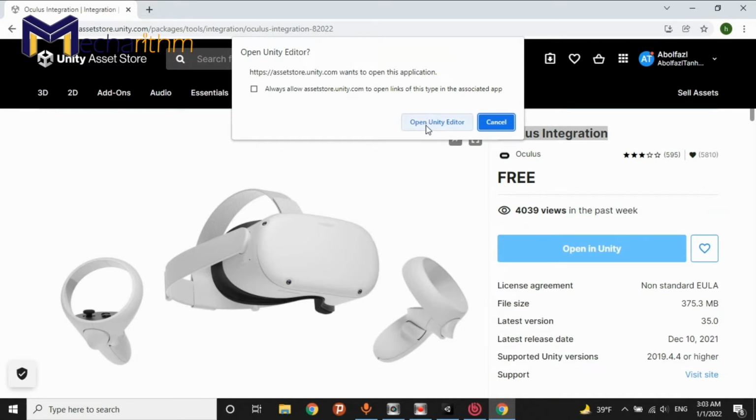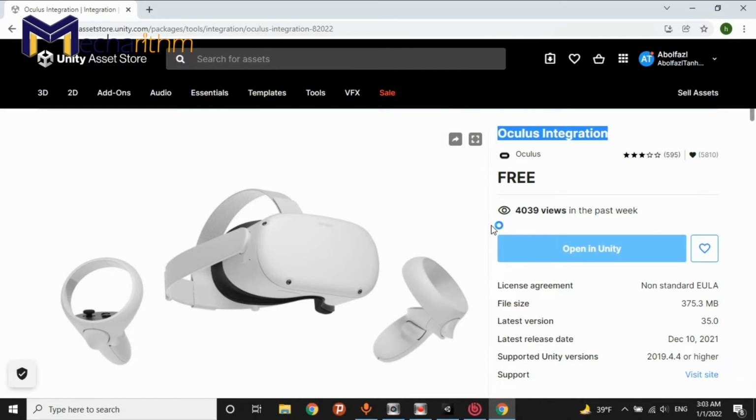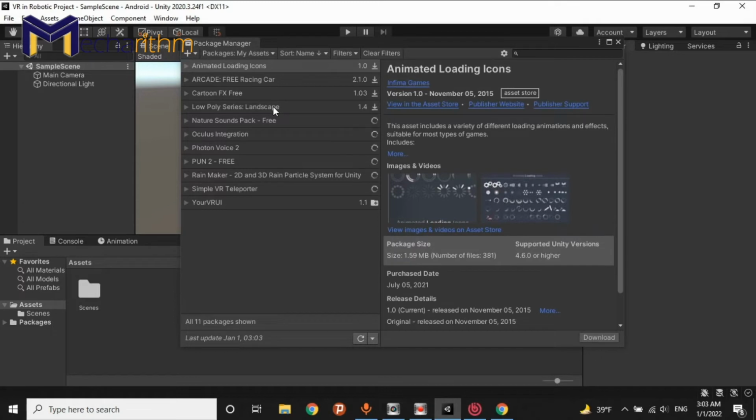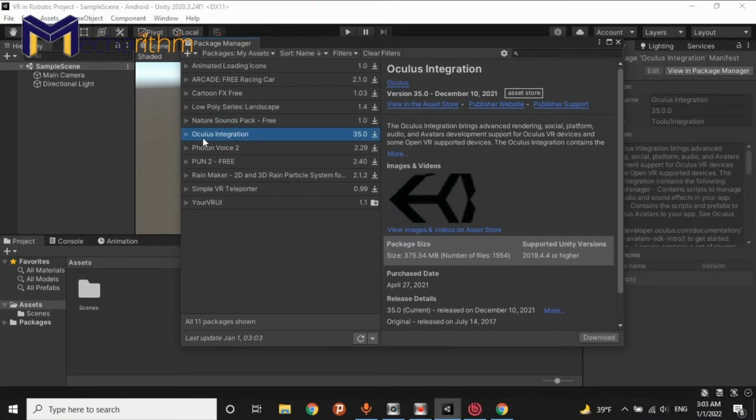As you can see, it's trying to open the Unity editor. It's trying to send this ID of Oculus Integration to Package Manager, Packages, My Assets. We wait for loading the projects and packages from the Asset Store to our project. As you can see in the list, we can find the Oculus Integration in here. We need to first download the Oculus Integration SDK, and after that import it to our project.